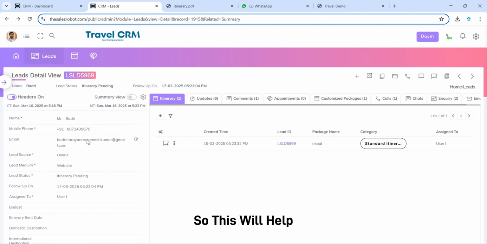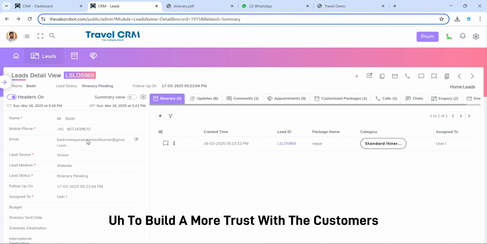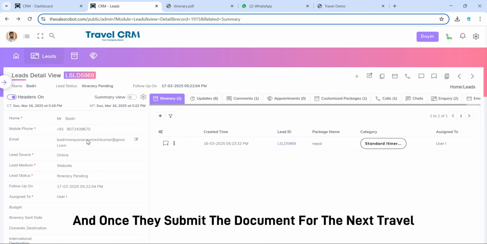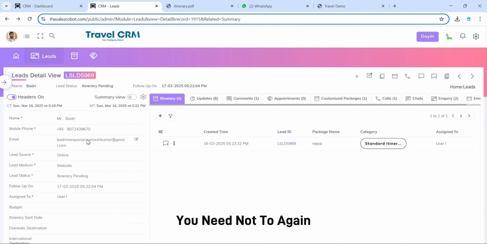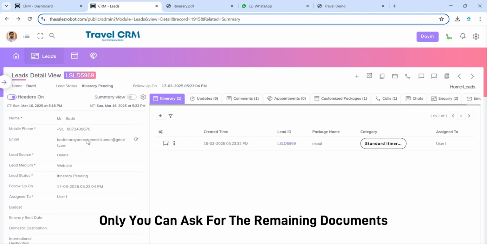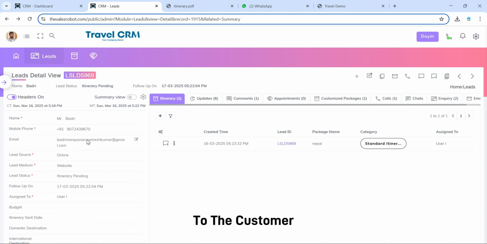This will help build more trust with the customers, and once they submit the documents, for the next travel you need not ask the customer for the documents again. You can utilize the same documents and only ask for the remaining documents.